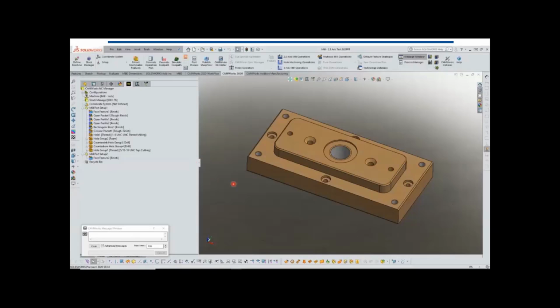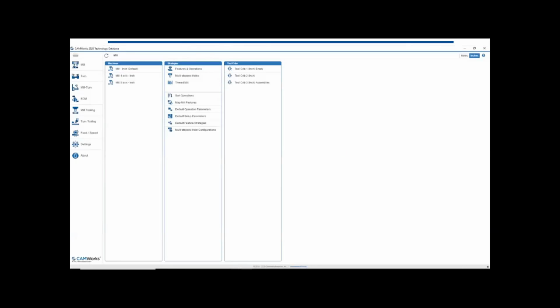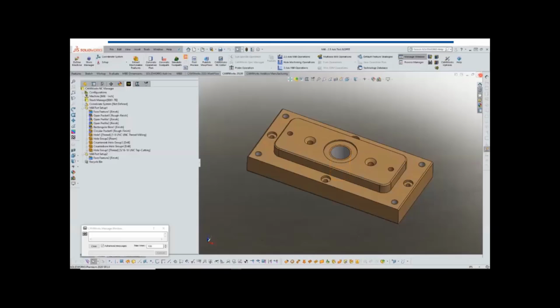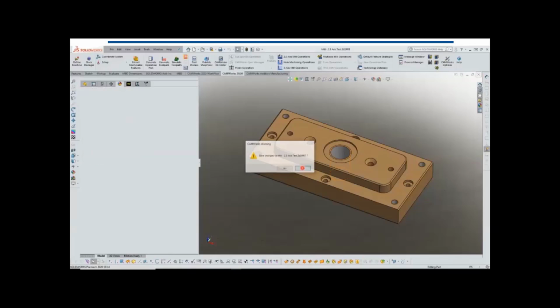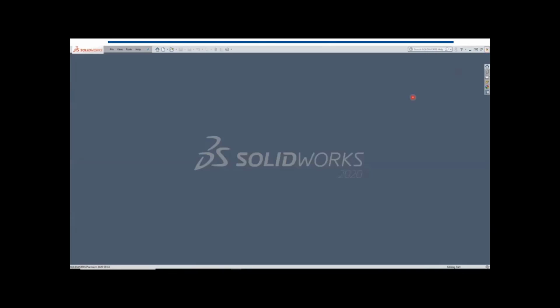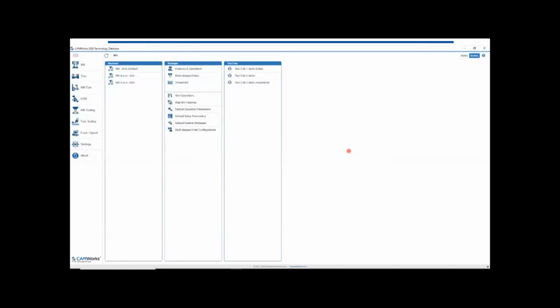Just to show you, that's the easiest way to check if you're using the default one or a customized database. Again, go ahead and launch the database. And I'm going to go ahead and close this part out, and then I'm going to close SolidWorks, because when you import the database, SolidWorks has to be closed. So I open the database, and we're going to go ahead and go to Settings.